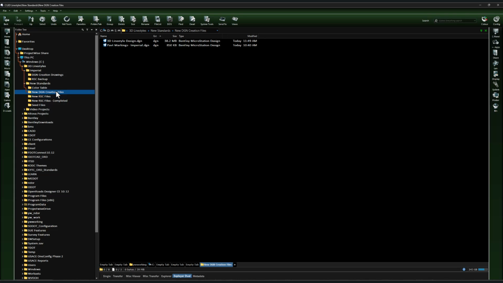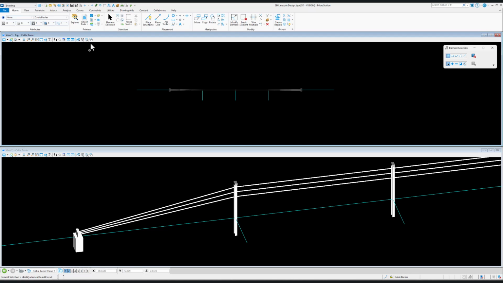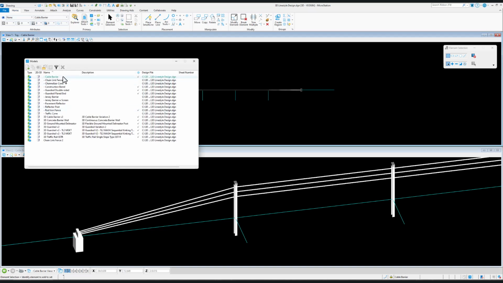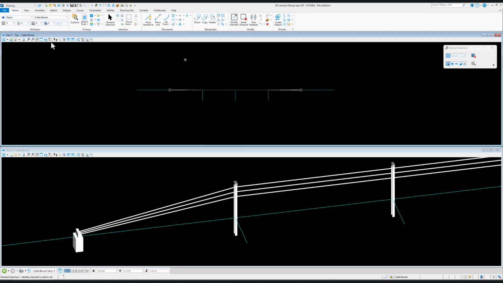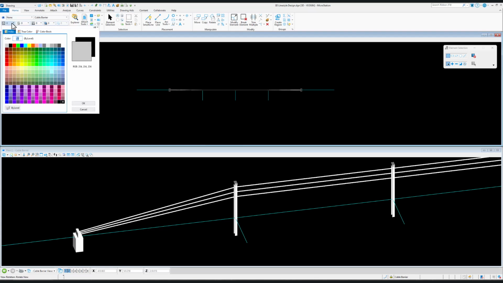And then on our new DGN creation files folder, you should have copied over by now the 3D Linestyles design DGN. So let's open up that file and switch over to the cable barrier model. Just to verify our color table is still correct. And then we need to look at what color we're going to use for steel and for concrete. Just to keep it simple, we're going to use color 10 for steel and color 11 for concrete. And in this case, we have both. And so we need to now go ahead and set our colors.